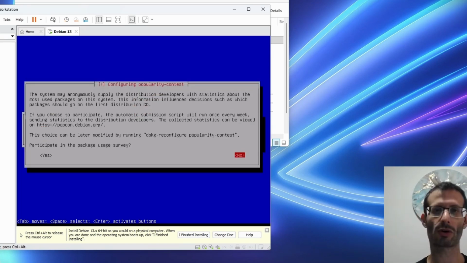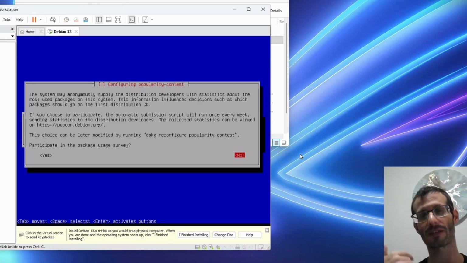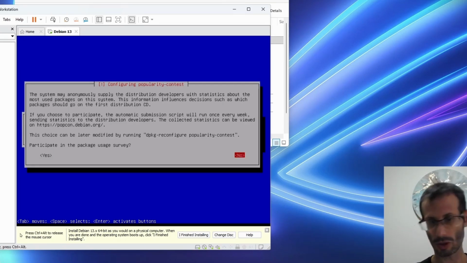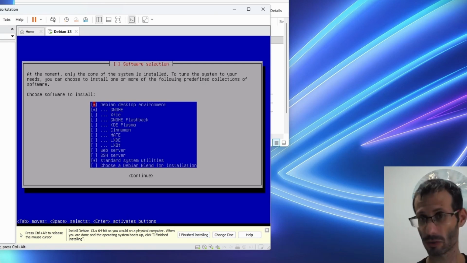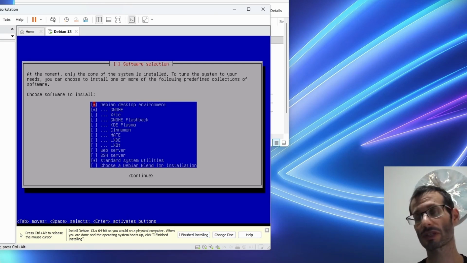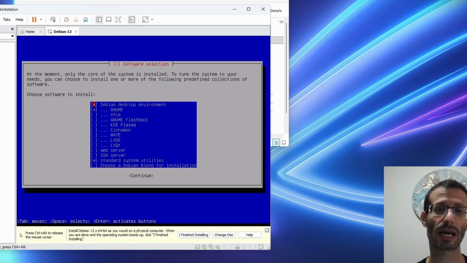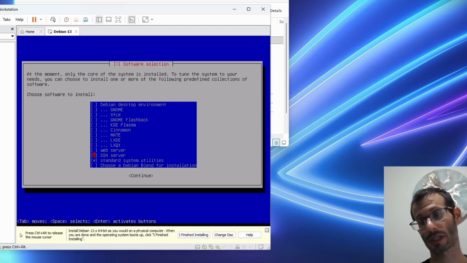We can choose whether or not we want to participate in the Debian developers package usage survey. So either choose yes or no. I'm just going to go with yes. And from here we can install some additional software. You can add or remove options by using the spacebar. So if, for example, you don't want a desktop environment, you can unselect this option and also make sure that all of the desktop environments are unchecked. In a similar fashion, if you want to install an SSH server, choose this option.